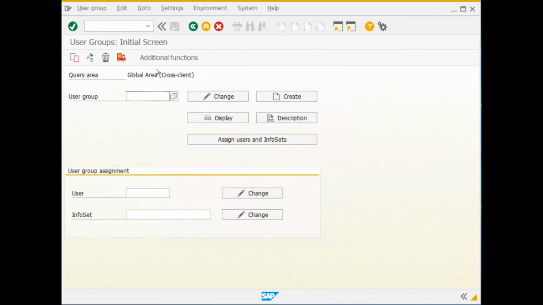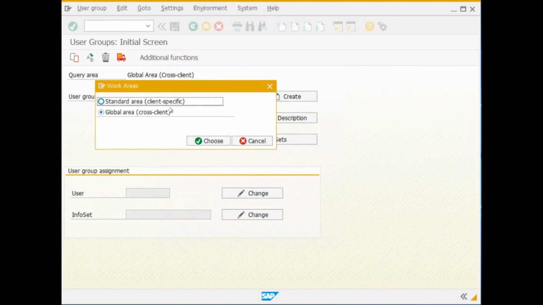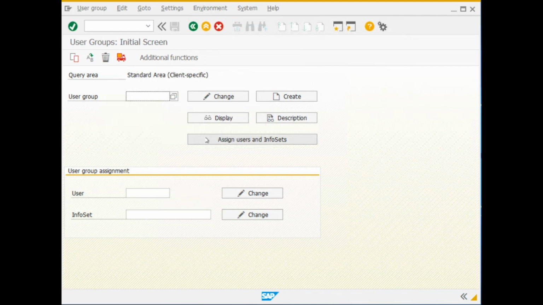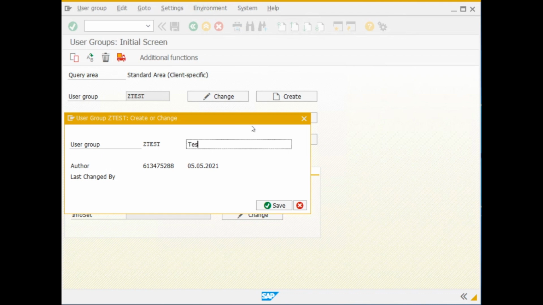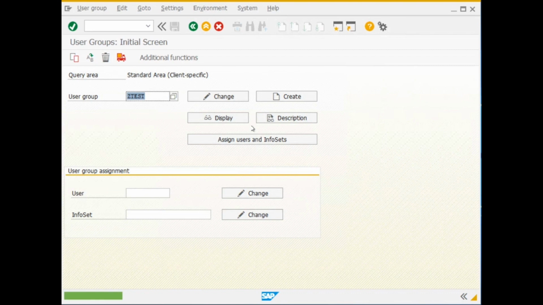My channel, first we go to this T-code SQ03 and then we change the query area to standard area. If you use the global area, you need a transport request to capture the change. And in this example, I just use a random name for my user group. You can name it whatever you like.